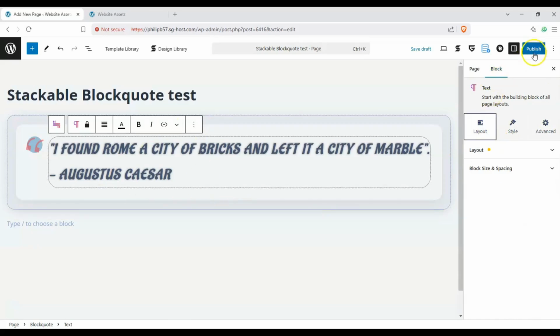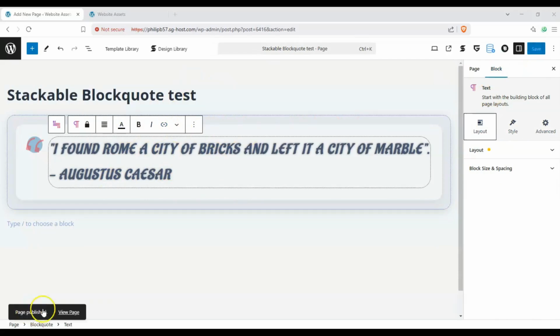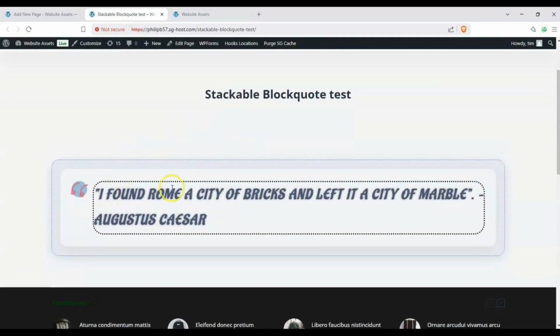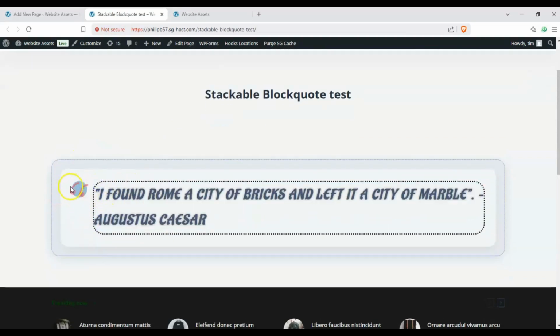Let's go ahead and click on Publish to save our changes, and let's take a look at it as a page on our website. Okay, once it's done saving, either click on View Page here or click on this icon over here, and we will be on our page that we've made. And here is our block quote with all of the customizations we have over here. Here's our text. Here's the icon.